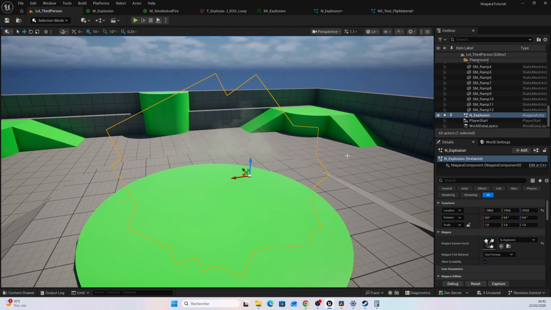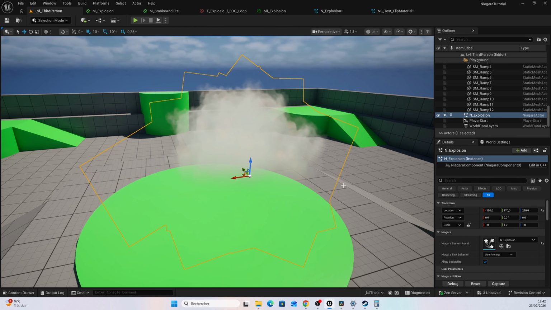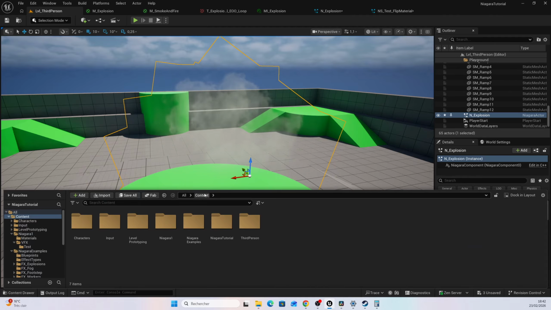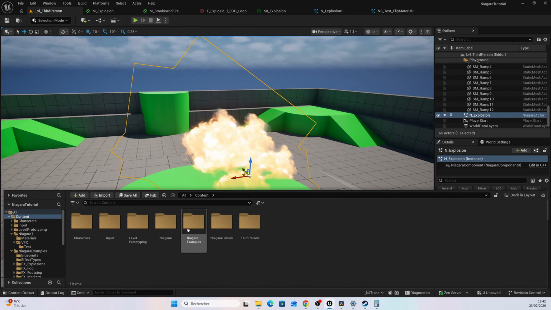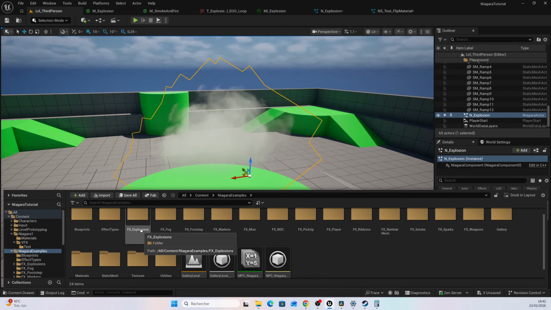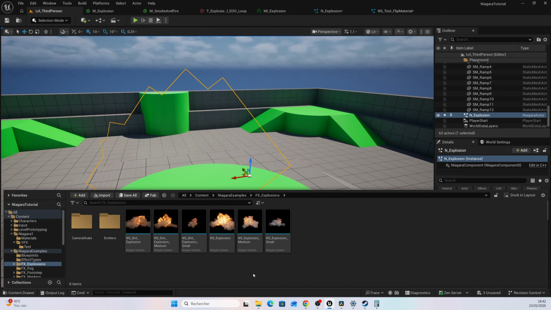Congratulations, you just made an explosion effect from scratch. In this tutorial, we reproduced the main emitter of the explosion from the Niagara pack, this one.